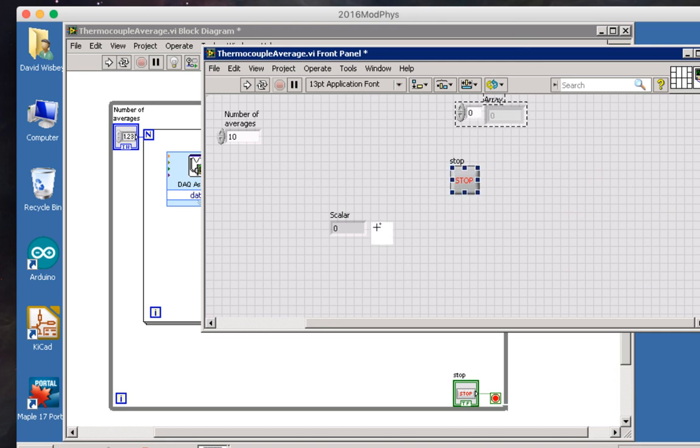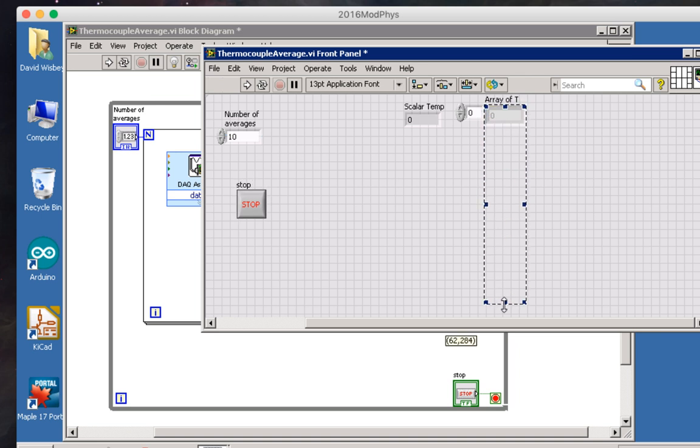Okay, so let's go to the front panel now, and here's my scalar temperature value, scalar temp, and over here's my array. So I'm going to drag this up and put this up here. So now I have an array of temperature values, array of T values. So array of temperatures. Get my stop button out of the way here. Okay, so my number of averages. Then I'm going to click on here, and this is my indicator, and I'm going to drag this down here.